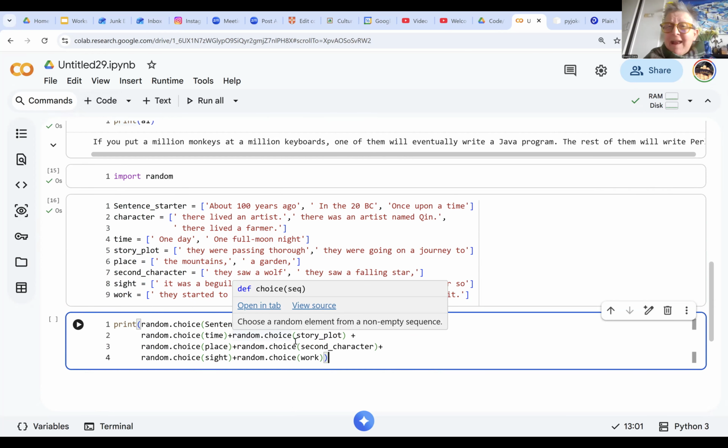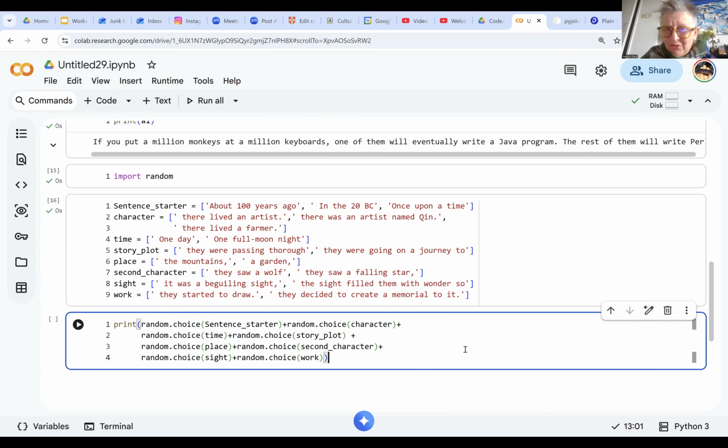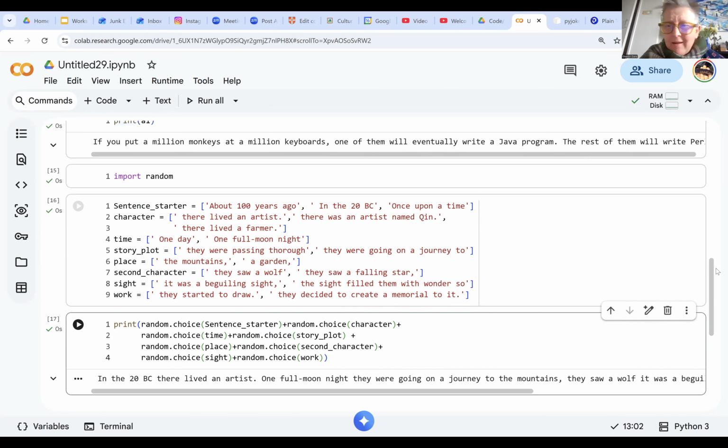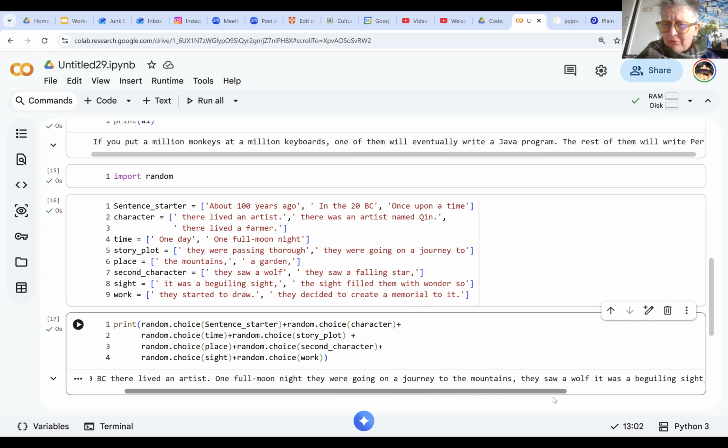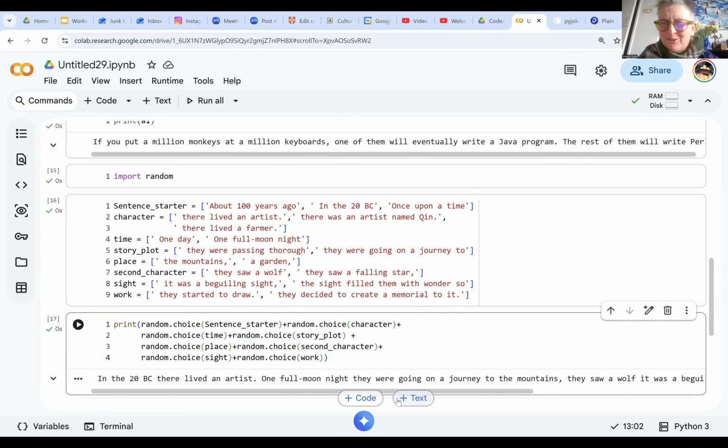And I'm just going to say randomly choose something from the starters array of starter things, randomly choose a character, a plot or choice, story plot. So you can see I'm randomly putting these elements together, and here I've got a cheeky little story. In the 20 BC, there lived an artist. One full moon night, they were going on a journey to the mountains. They saw a wolf. It was a beguiling sight. They decided to create a memorial to it.